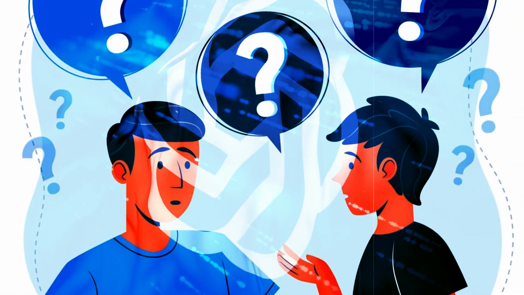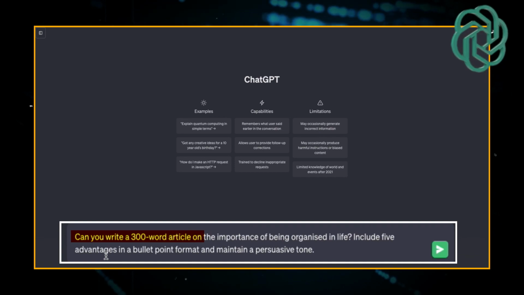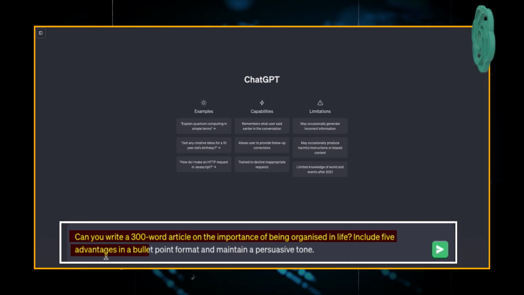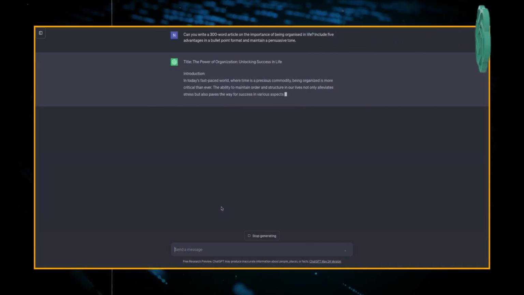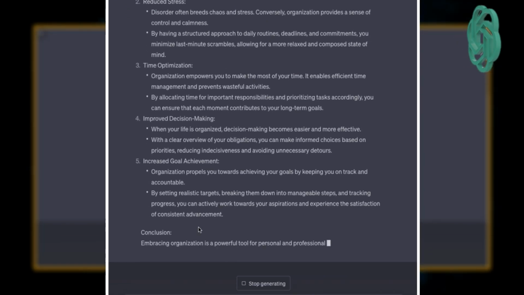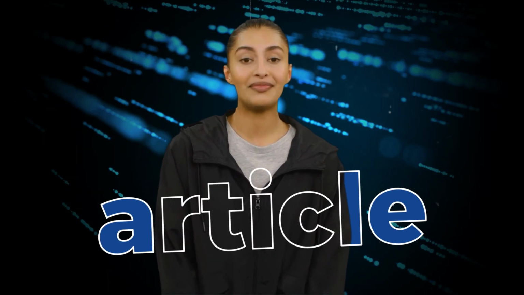As chatbots, the fundamental way to interact is through the question and response approach. For example, if you were to ask, "Can you write a 300-word article on the importance of being organized in life? Include 5 advantages in a bullet point format and maintain a persuasive tone." The chatbot will provide you with a response, giving you the freedom to ask whatever you want from the tool. As you can see in this example, I've used this website to compose an article. However, the possibilities are truly limitless.